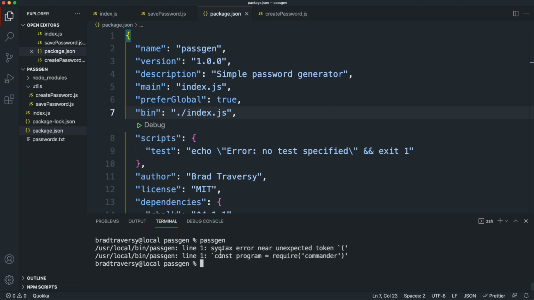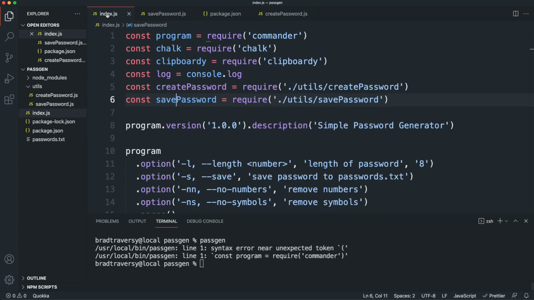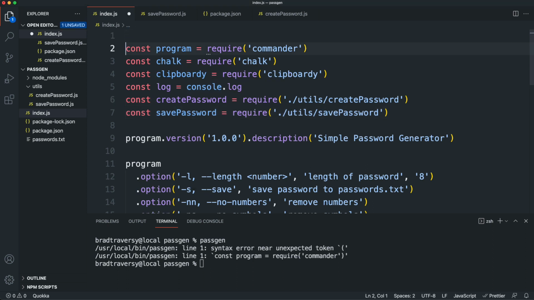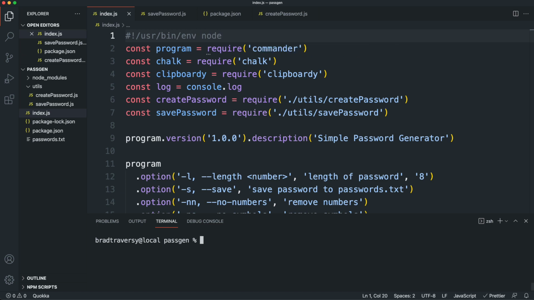Okay, so now I should be able to just run passgen, or not. Let's see. const program = require. What did I mess up here? Oh, we forgot to add at the top here. We actually have to do a shebang, a hash and bang, and then /usr/bin/env node. Forgot about that. All right, so let's try it again. Passgen. There we go. So it works.